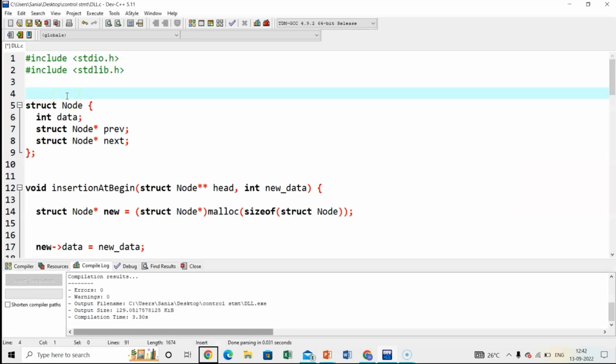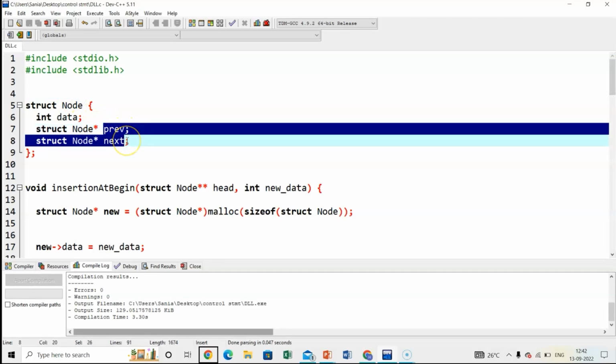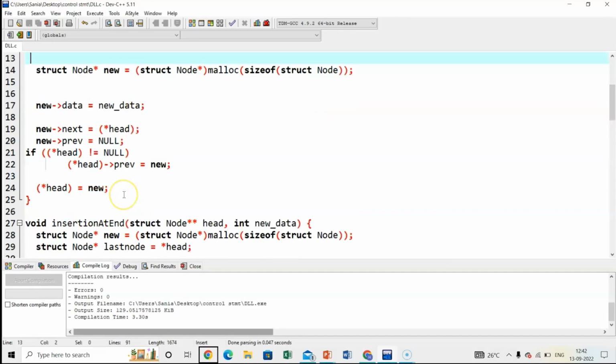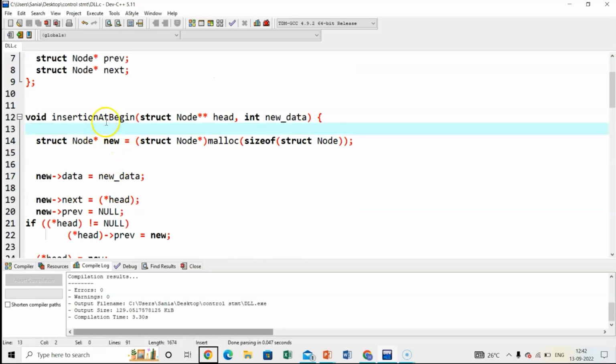So using the insertion operation, we are going to execute a simple program. We have previously discussed that we have two pointer variables, previous and next, pointing to the previous and the next node. First let's discuss the insertion at beginning operation. Basically we are going to insert a node at the beginning of a linked list.